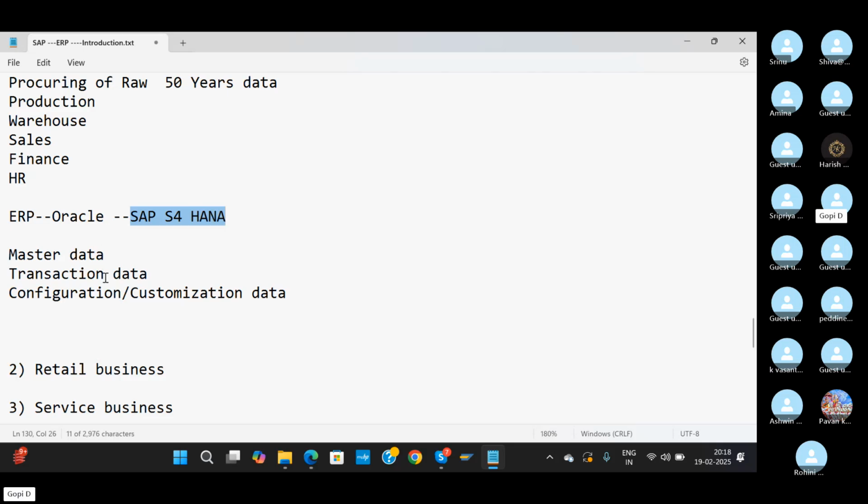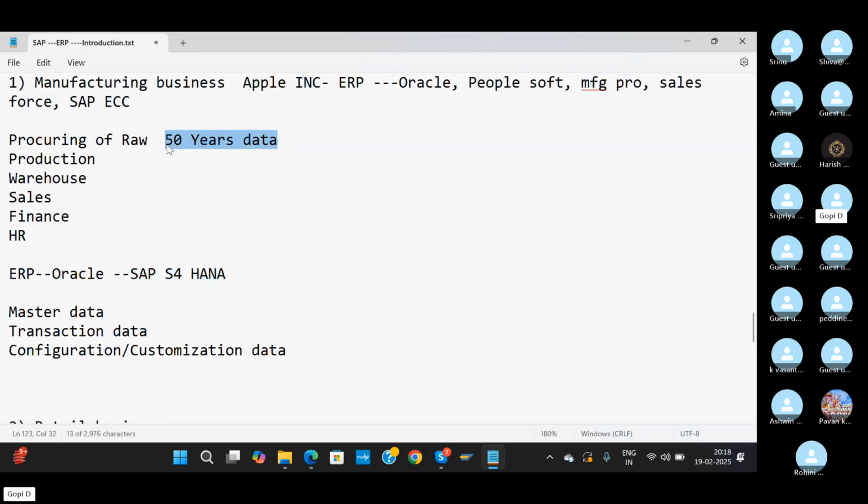Because of this reason, whatever data the client has had for the last 50 years, especially the master data and the transactional data, we need to move into SAP S4HANA, my dear friends. This process of moving from the earlier application into SAP S4HANA, we call migration, or data migration. Earlier I also explained very clearly that, as part of the S4HANA implementation project, this data migration is usually taken care of by the data migration team, my dear friends.